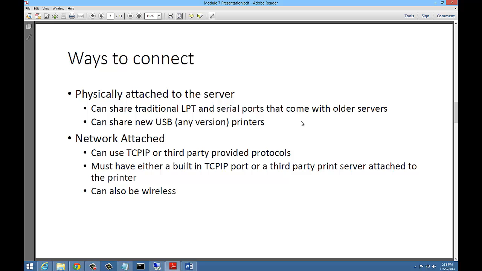You can also share using a USB. So you can plug a USB cable into your printer, and you can share it that way. So the only disadvantage to all of these types of physically attached printers is they have to be close enough to the server, and that just may not be feasible.